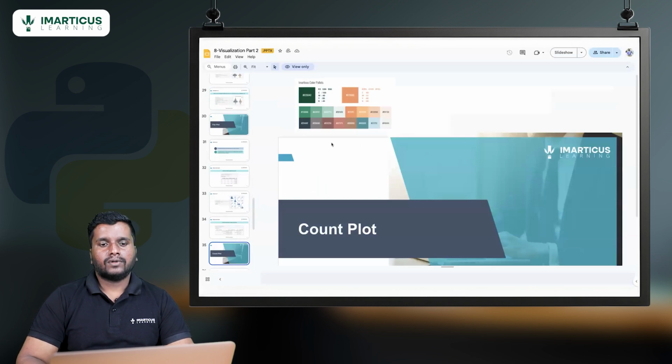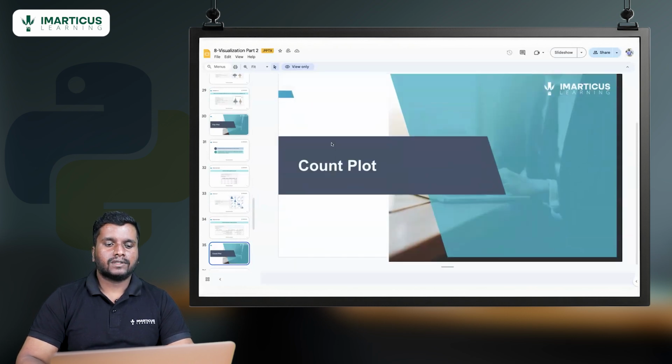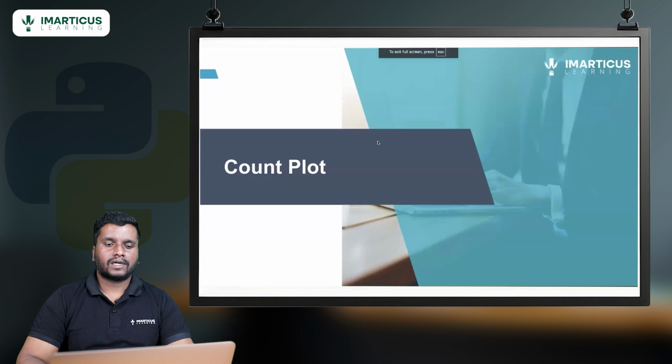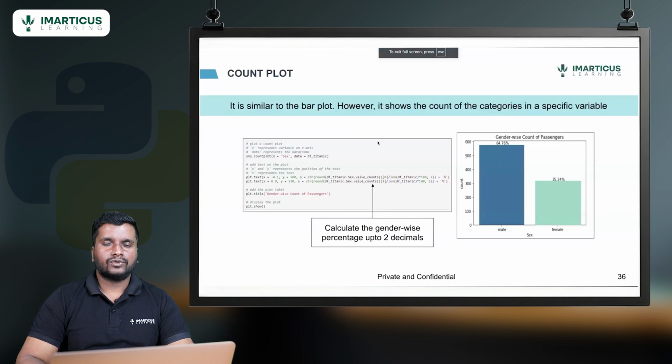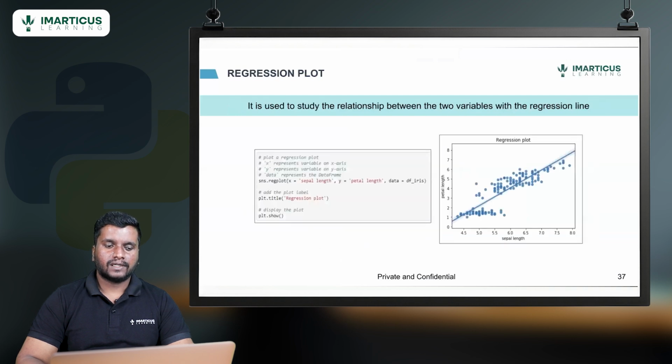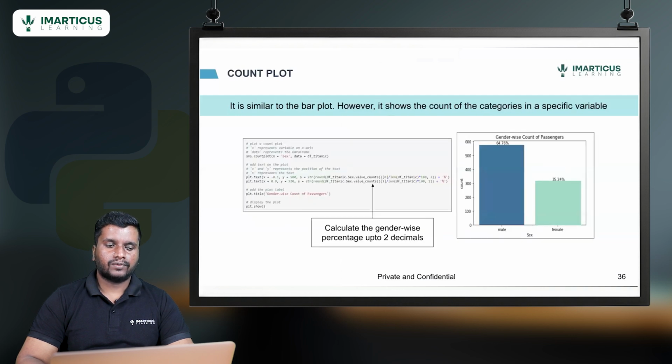Now we will talk about count plot. Now count plot is a very interesting chart. It is used to create a bar plot basically based on data that we are going to pass into it. So let us create a count plot with respect to data.